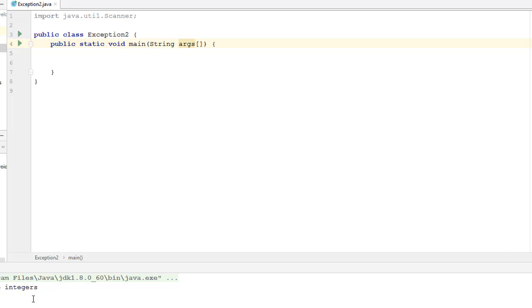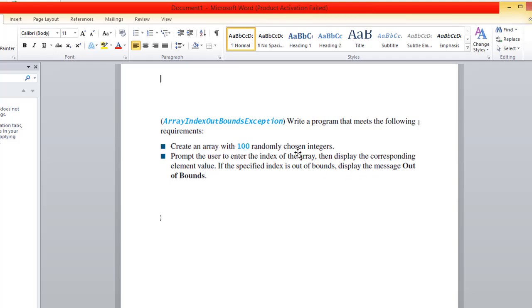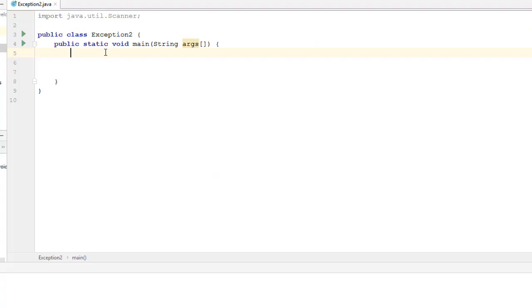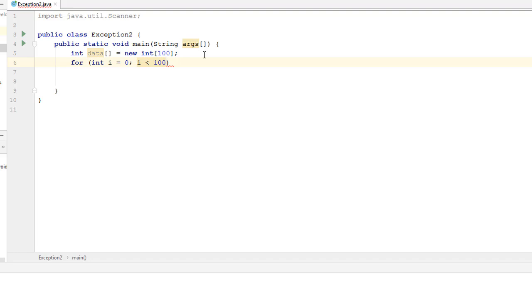And here I've prepared the main method. So you have to write the main method, and I'm going to create the array as we read from this question, that we have to create the array of 100 randomly chosen integers. I'm going to give this array a variable name, data, and then create a new int array object. And within the array, I'm going to add 100 spaces. And then I'm going to have a for loop, and within the for loop, int i is equal to 0, and i less than 100, and then we increment i by 1.